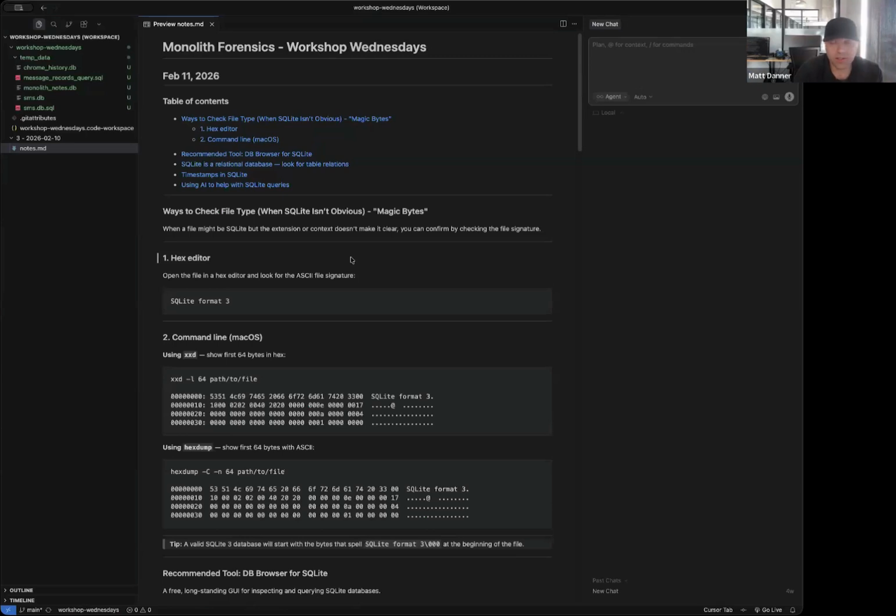One is if you're using a hex editor like X-Ways, WinHex or FTK Imager, something that lets you see the raw binary data of a file. You can simply look for the file signature that says SQLite format 3. You see this in the file signature of the file, and it makes it immediately obvious that it's a SQLite database.